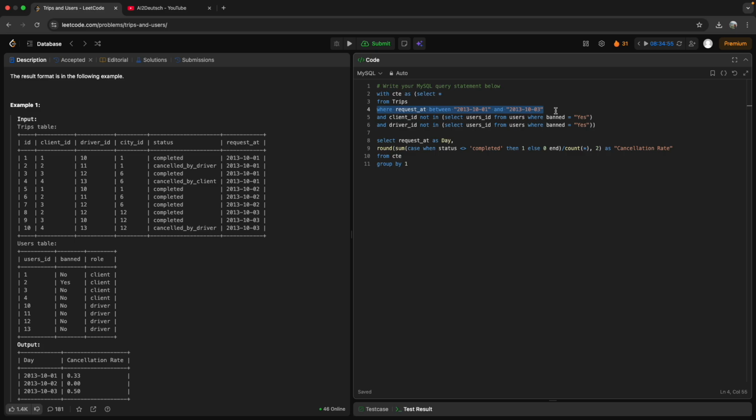The where clause will remain the same, right? Client ID not in here, driver not in here, and my request ID is here. So this one is fixed, because we have to apply this filter as per the question. These are fixed. And now if we do select, whatever we were doing here, I can bring this here. Let's remove the WITH CTE.